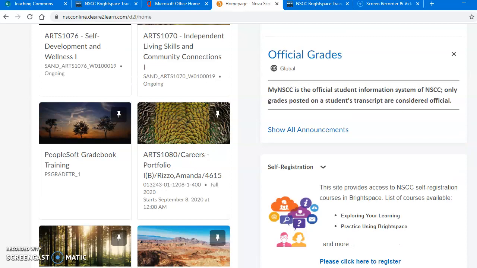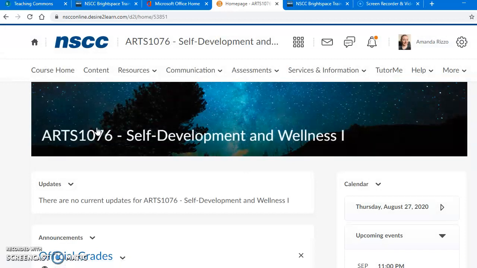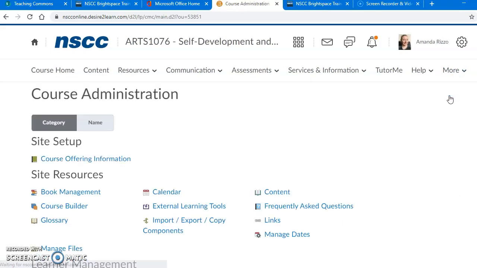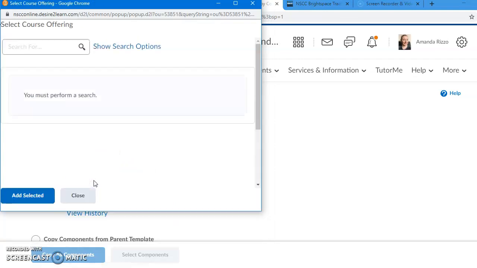But you have to make your courses go live. Ardell, you might know a little bit about this already, but I'm going to go over it again anyway. You have to click in the course so that you're in this screen. And you go to More, and you go to Edit Course. And then you have to go to Import, Export, Copy Components. Then, once you click on that, you have to go to Search for Offering, and search for your course.